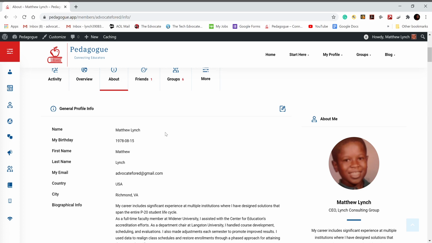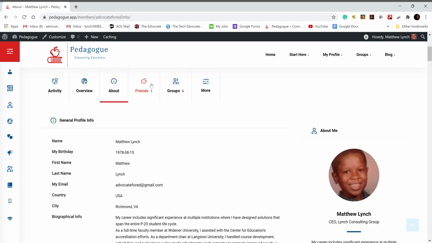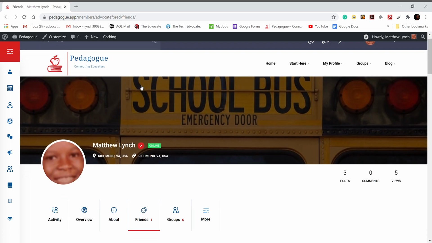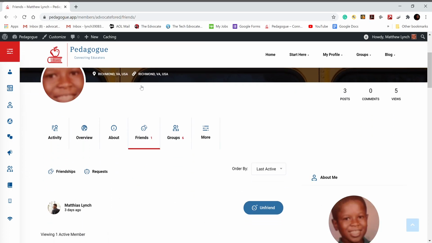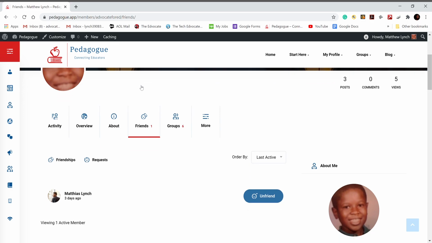Here you can click in order to find out who your friends are or see any of your friend requests. Here you can click here to look at your groups. Let's look at the friends section. Of course, I just started the site, so I am the only registered user, and also my son is a registered user, but I created that dummy account. I can look at my groups.